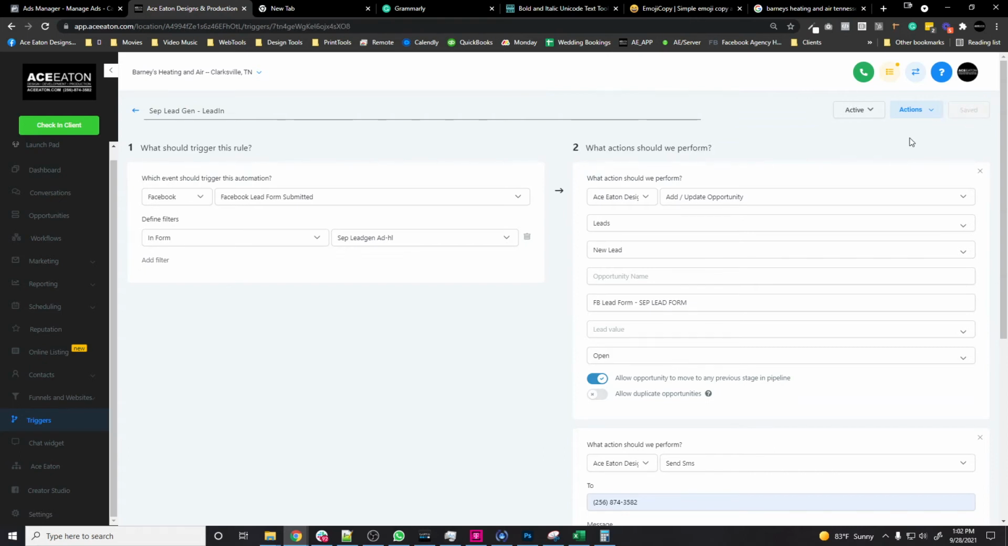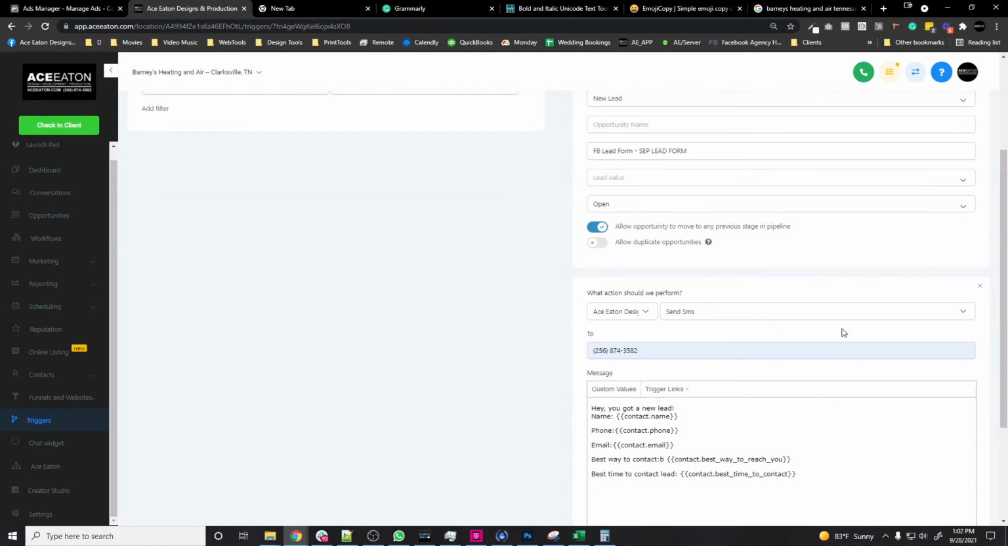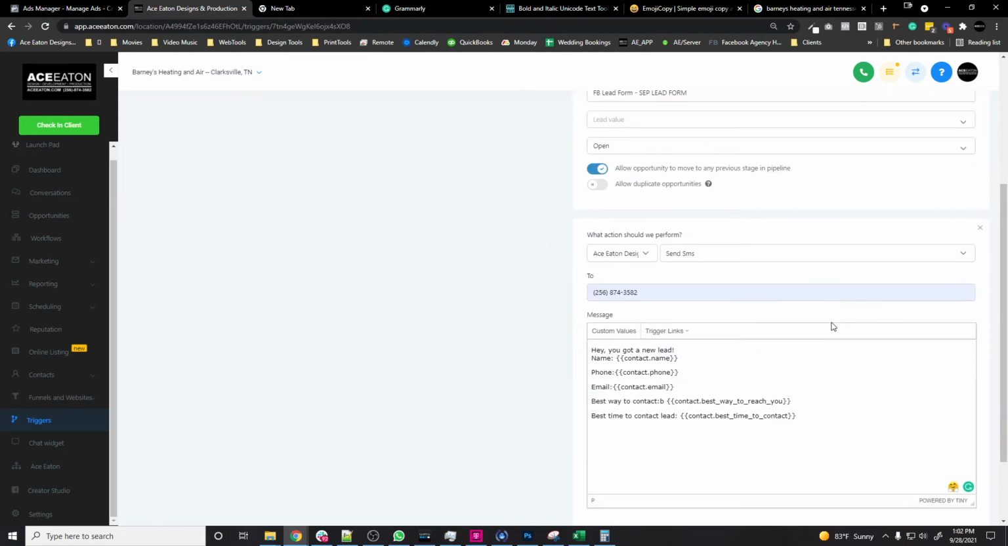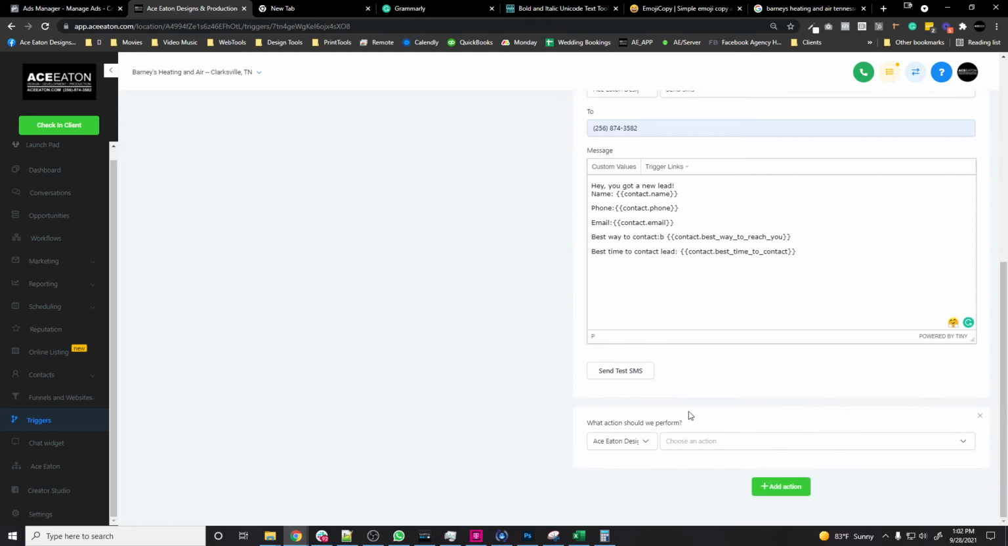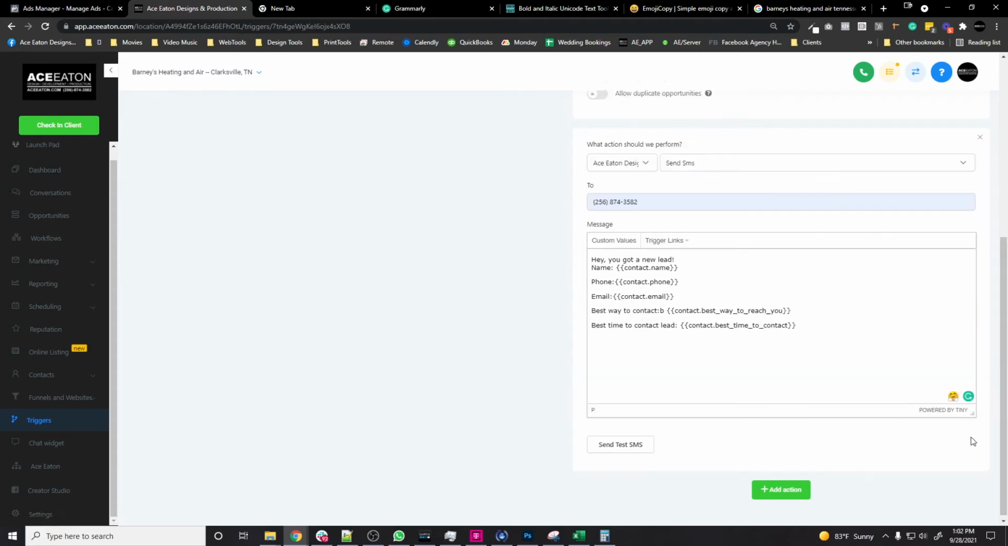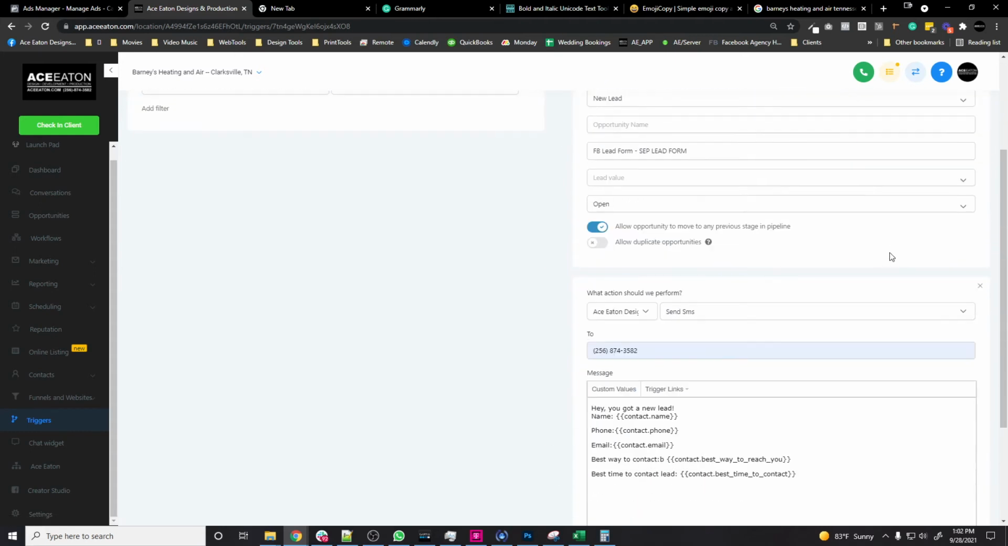And there we go. So now we have that lead coming in and we're adding an opportunity and we're getting a notification. We can even go as far as adding them to a campaign. So if you have a campaign, you hit add action, choose action, add to a campaign, and select a campaign. This client doesn't have a campaign yet, which we will be doing in the future. But now we have the lead coming in, the contact's getting them. That way the contact can take it on his own time to follow up with them and go forward. And we will make a campaign for this client as well in the future.